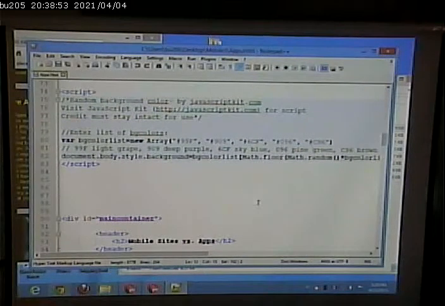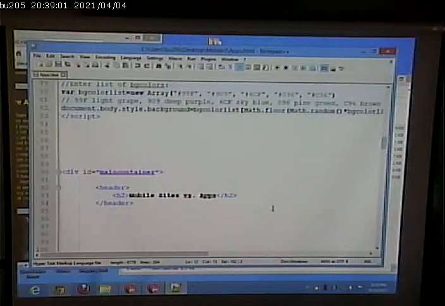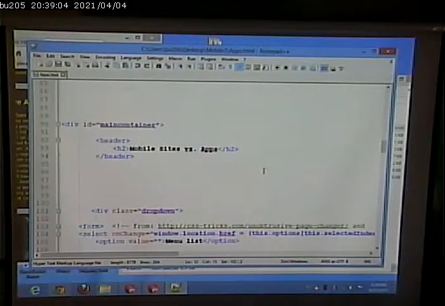Has a little bit of JavaScript for rotating the background color. I don't know if I'm big on that or not.